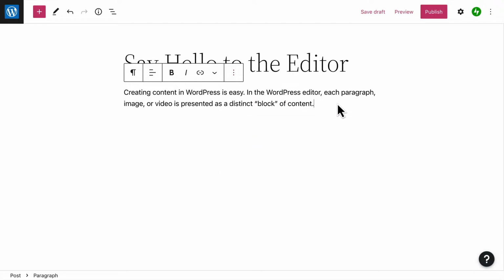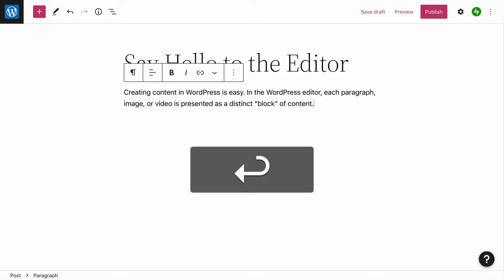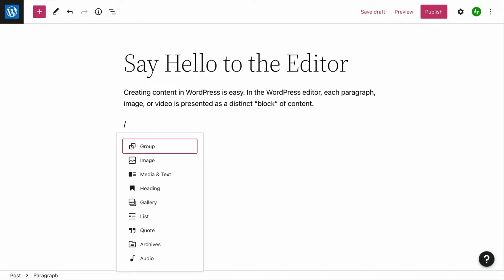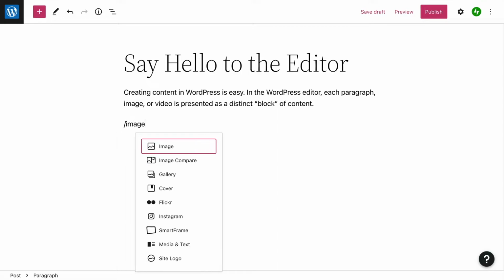There are several ways to add a new block. When you've finished editing a block, you can simply hit the Enter or Return key to create a new block below. And once you become familiar with the names of different blocks, you can type a / followed by the name of the block you want to add. Then you can select the specific block that you want to add from the list.